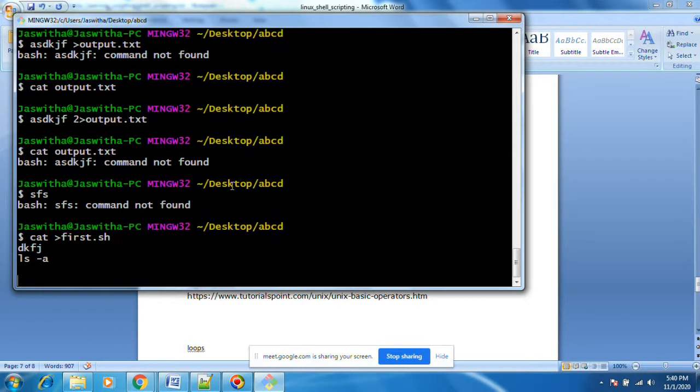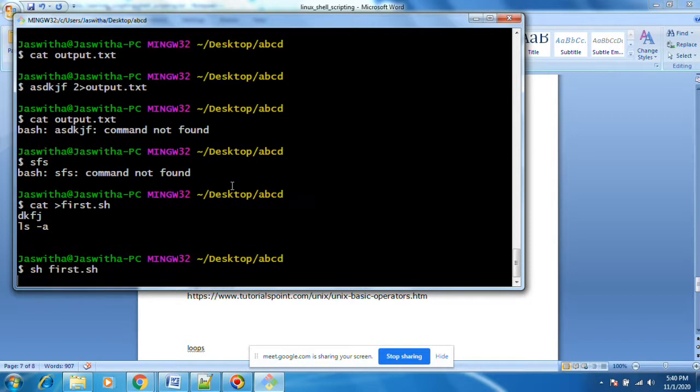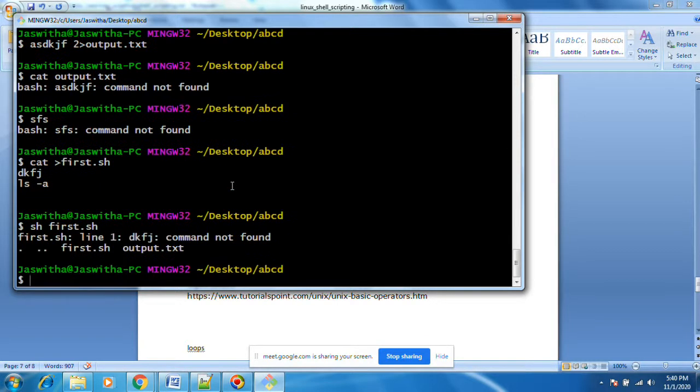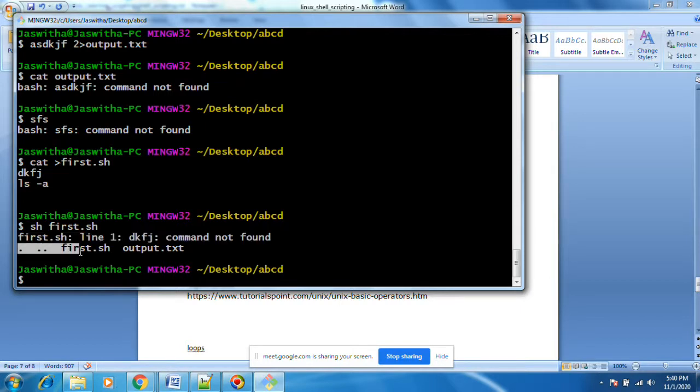Okay, I'm running these two commands. The first command, line 1, says command not found, so it is throwing an error, and then the ls -a command is throwing some output. This command output is this one.